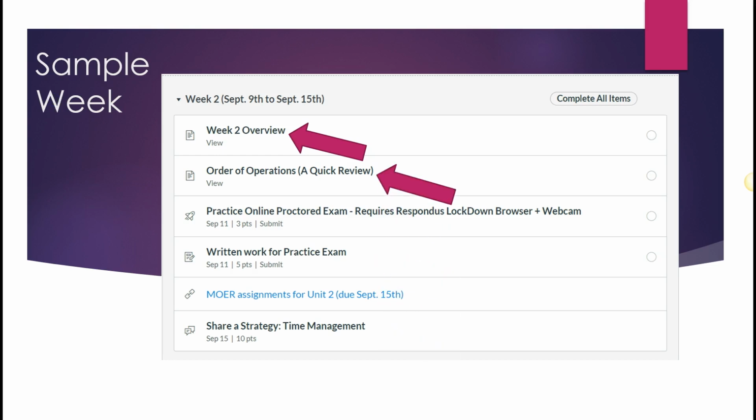After the overview, you see there's a content page to view regarding the order of operations. This will give you a quick review on how to simplify expressions. After you watch the order of operations review, then it's time to take a practice proctored exam. We will use Respondus Lockdown Browser in this course, and this quick practice exam will help you make sure that you have everything installed appropriately on your computer. That way, when we take the first real exam, you know that you won't have any technology problems.